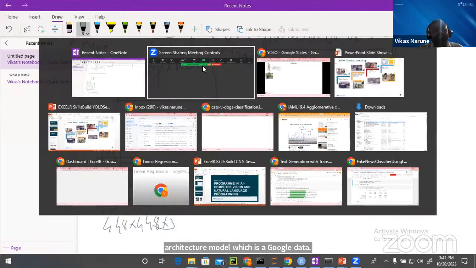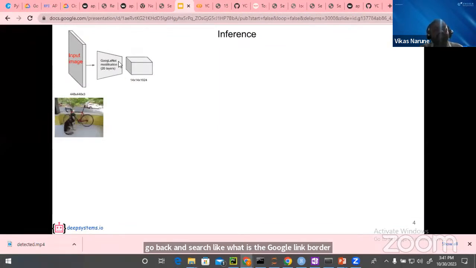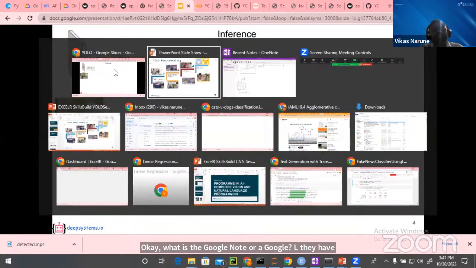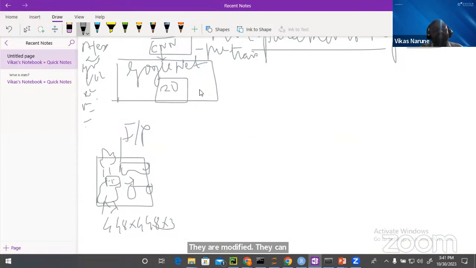If you go back and search what the GoogLeNet model is, GoogLeNet actually has more layers, but they have taken a modified version, a 20 layer GoogLeNet. So imagine what is going to happen here. The moment I pass my picture, let me use a different color now, this input picture goes to my GoogLeNet, which is a 20 layer architecture, guys.